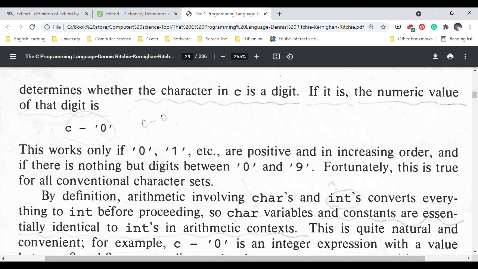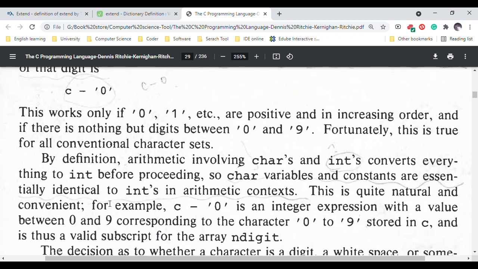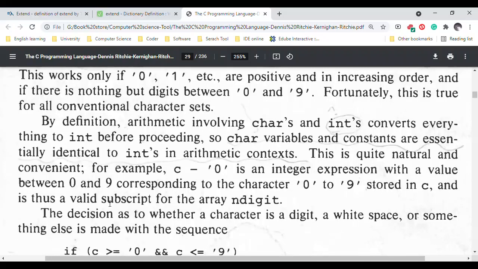This works only if '0', '1', etc. are positive and in increasing order, and if there is nothing but digits between '0' and '9'.